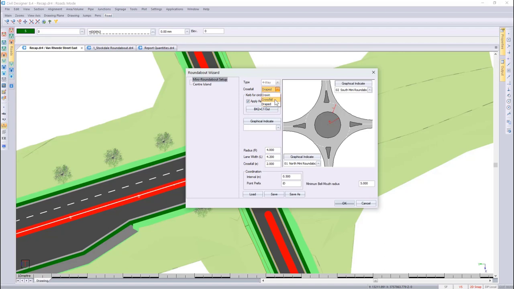So we've refined the design methodology. Previously, the roundabout design was treated as a double junction, whereas in 8.4, as mentioned, the roundabout is draped onto the main road. Parallel strings are then created and crossfall grades are applied accordingly. The triangulation as well as the vertical grading has also been enhanced, resulting in a smoother end product or design.